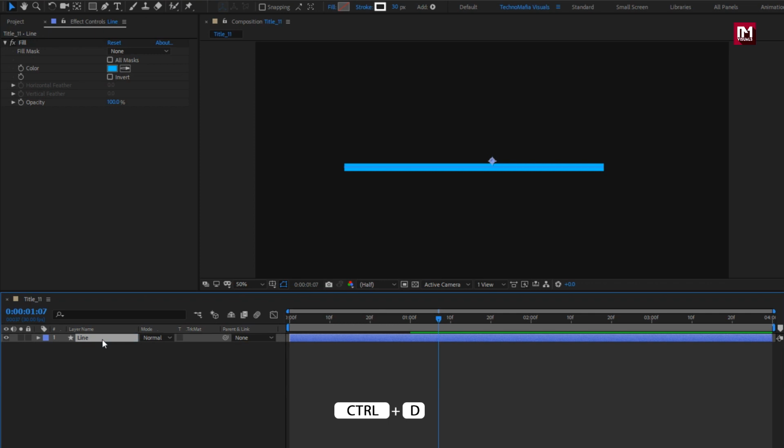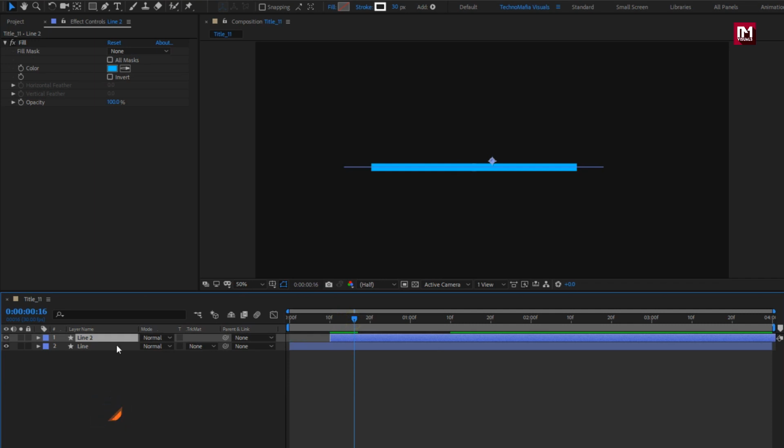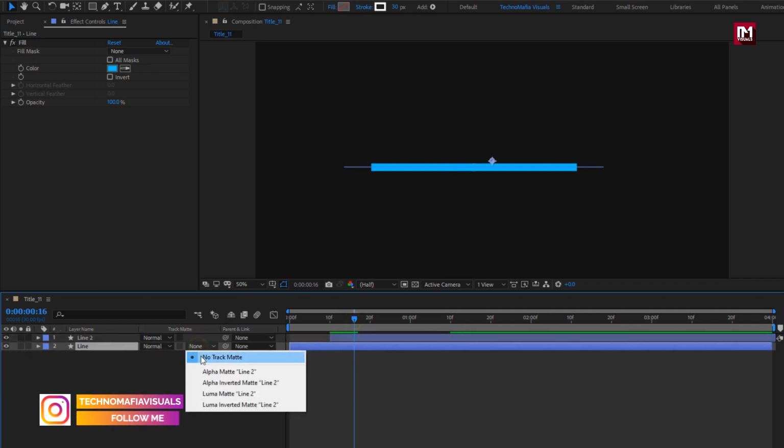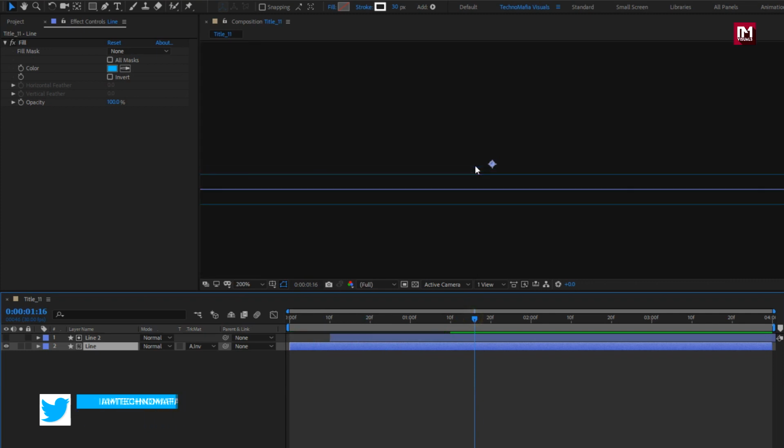Now press Ctrl+D to create duplicate of this line. Place this line at 10 frames. For below line, change track matte to alpha inverted matte line 2. You can see the preview. Here you can see the outline is created.